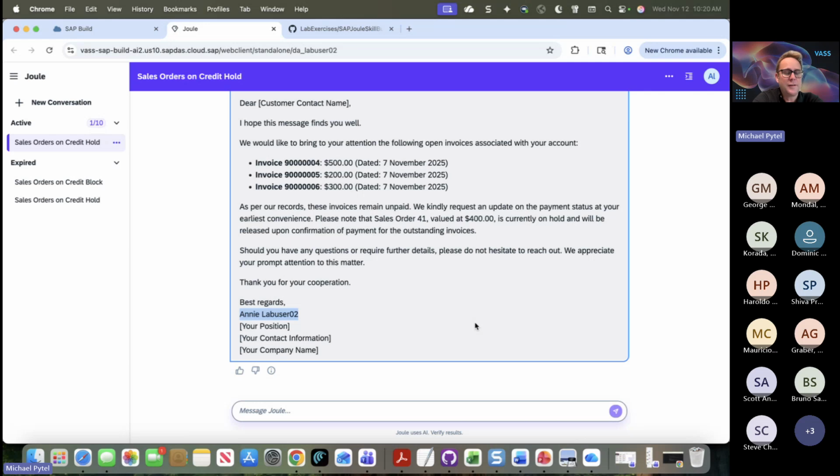Joule can also be grounded in parts manuals, product documentation, service manuals. We have a customer that makes construction equipment, and every machine that they make has a series of documents related to it. A user manual, an owner manual, lots of different things there. So we can have Joule be grounded in those documents so that when users ask questions, they can ask questions about documents in SharePoint, as an example.